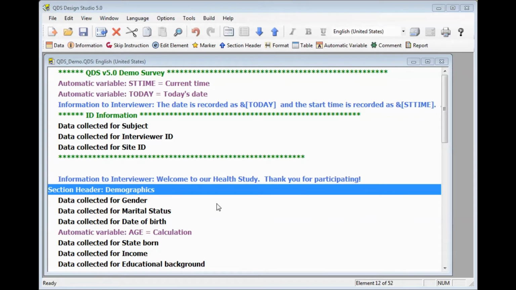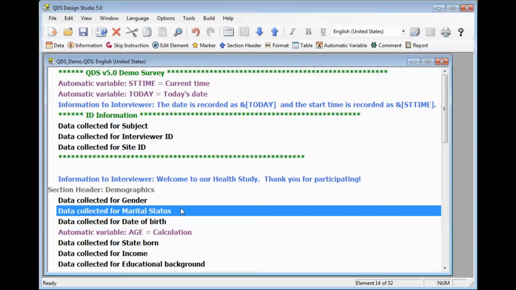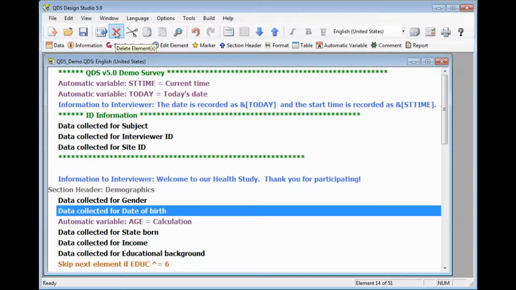First, we'll add a format element in our sample questionnaire to reset a question number. So, if we have perhaps deleted a question, we're going to delete our marital status item. But then we want to be sure and keep the question numbering the same. We want to keep our date of birth item still to be question 3. We're going to go ahead and insert a format element.